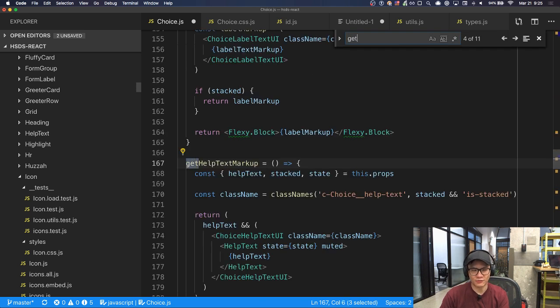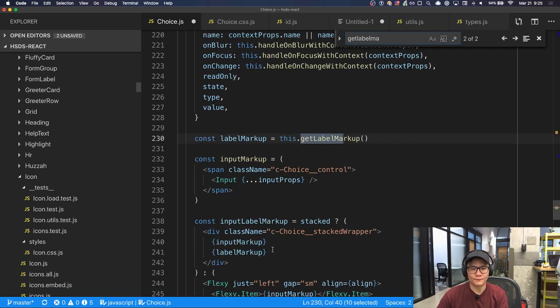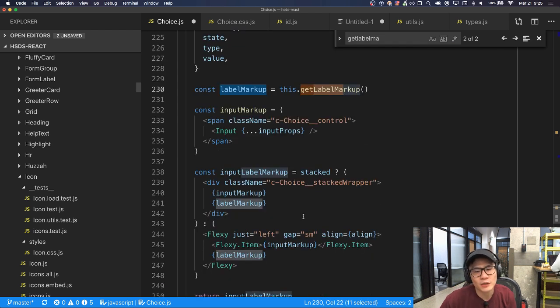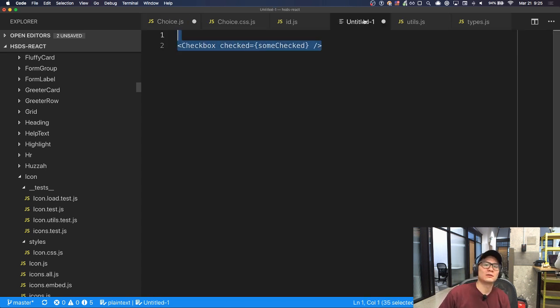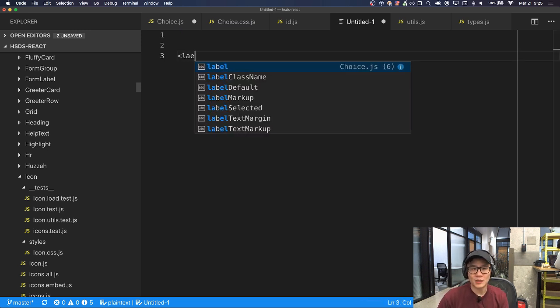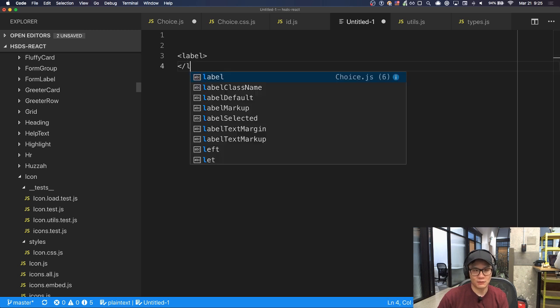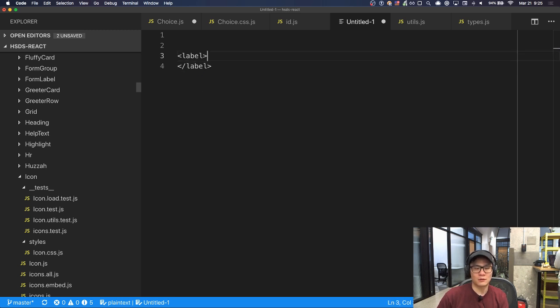Let me just see where this gets rendered. Get label markup. Label markup. Cool. So a very conventional workaround thing people do within HTML is they would wrap their controlled input with the label like that.